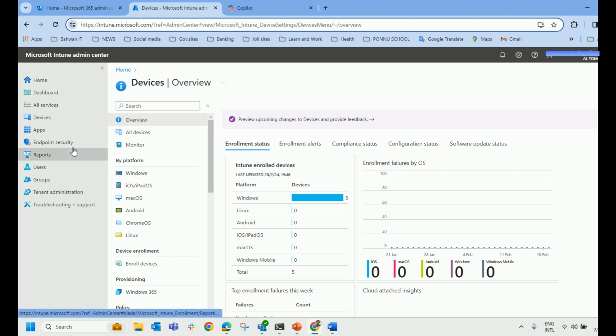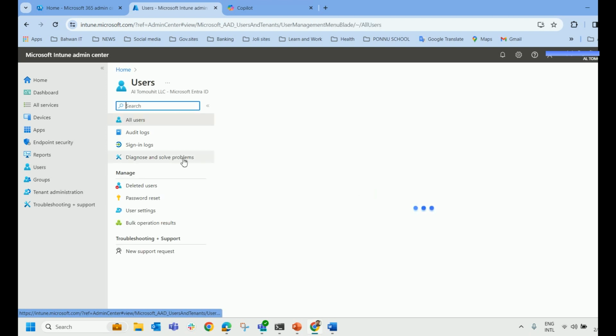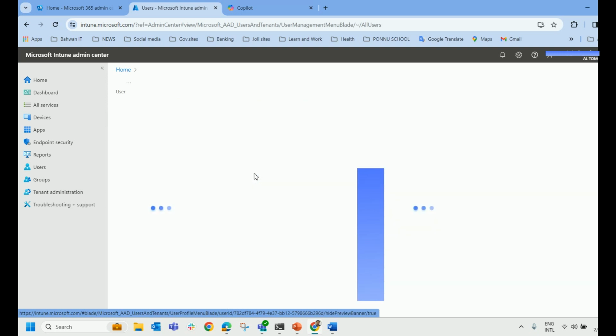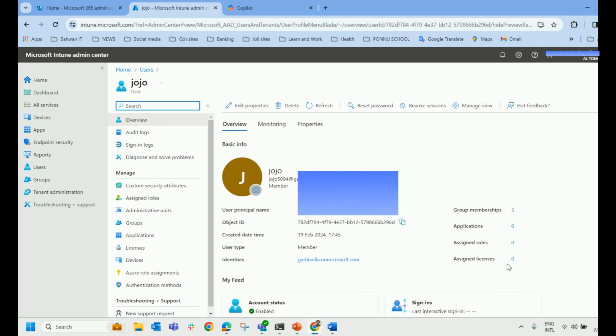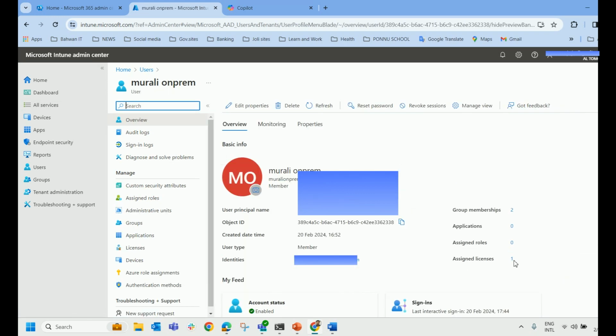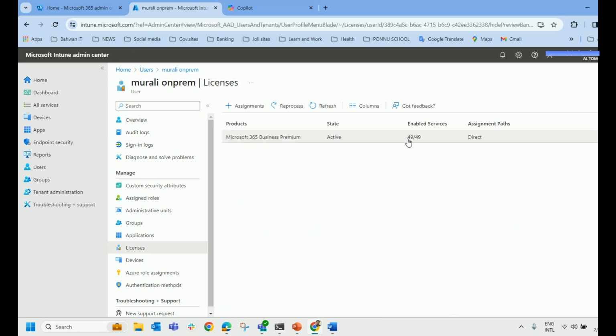Before doing that, users should have the proper license. Check the license. You can go to Users and select any user. Here you can see the assigned licenses. This particular user doesn't have any license, so we'll check the other one. Here you can see an assigned license. There is one license assigned to him, which is Microsoft 365 Business Premium.